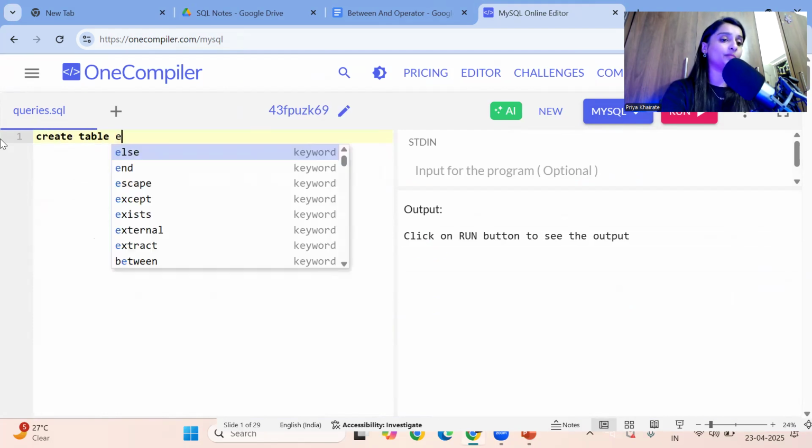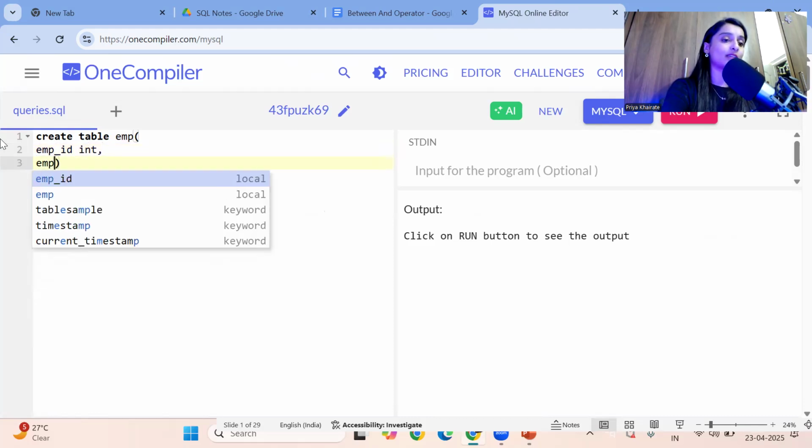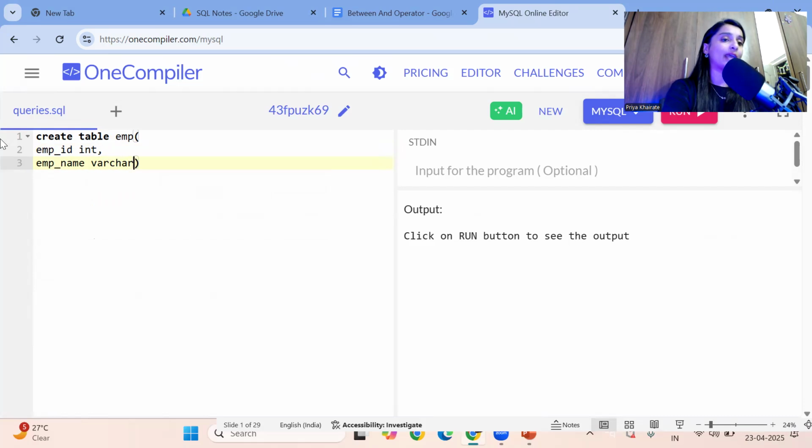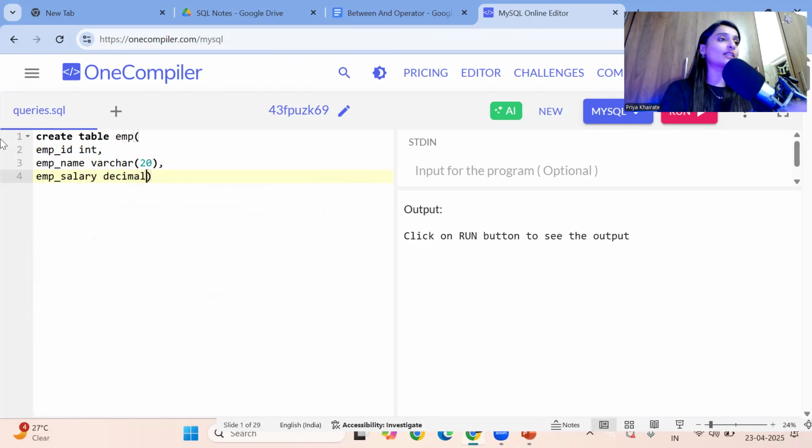Create table employee. Inside this, let's say I have an employee ID, integer. Next, I have an employee name, varchar of, let's say, maximum length 20. Next, I have an employee salary, decimal. So these are the different columns I have in my employee table.